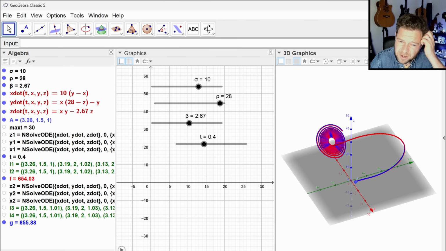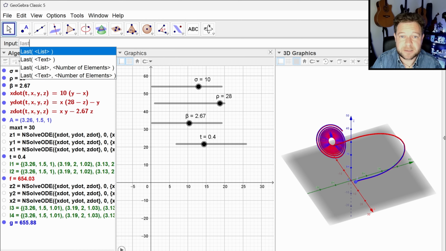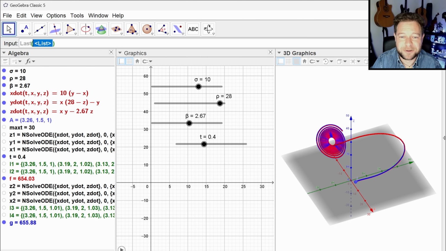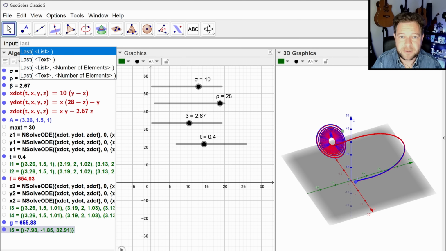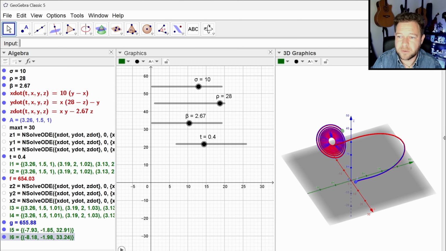I mean, it's the last element, I guess, of those lists. Last of L2. Look, that command seems to work. Last of L2 is a point there, and last of L4 is a point there. At the moment, they look quite close together.